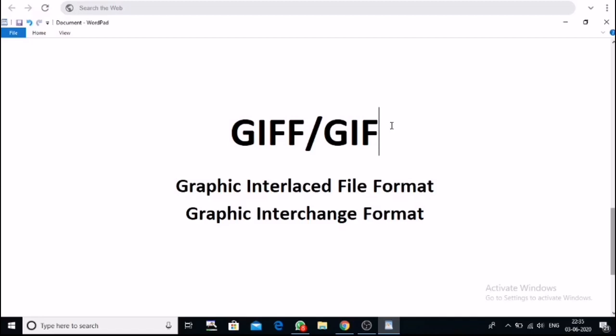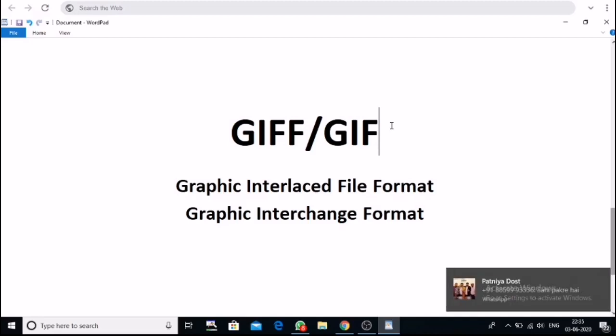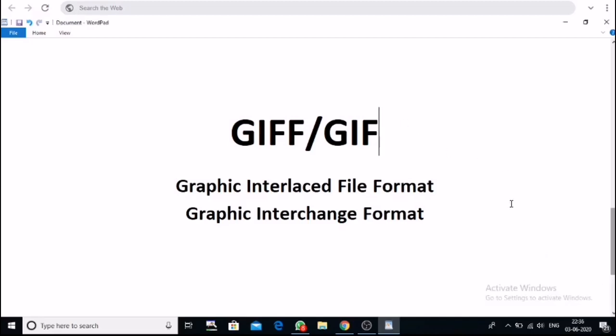Right now, as I am talking to you, my internet is on, and on the right side there are ads, advertisements coming. So there also we can use this GIF image. So for banner purposes or making small animated clips, we can use the GIF format.